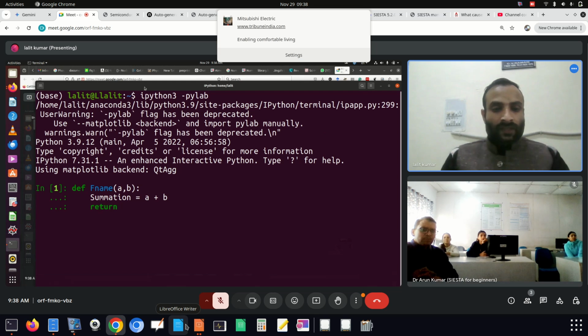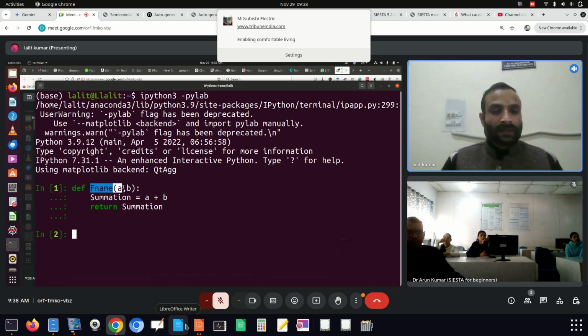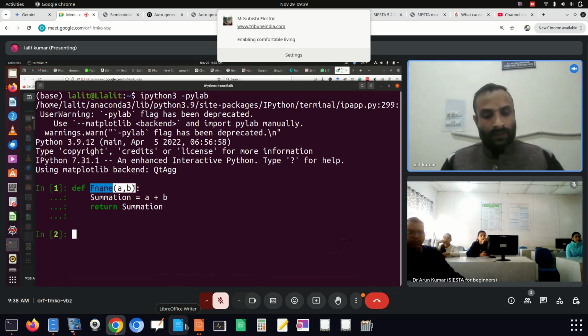Return summation, and enter. Now this function is defined. How to call this function? You could assign a variable name, or you can directly call this function using fname, that is fname a comma b.